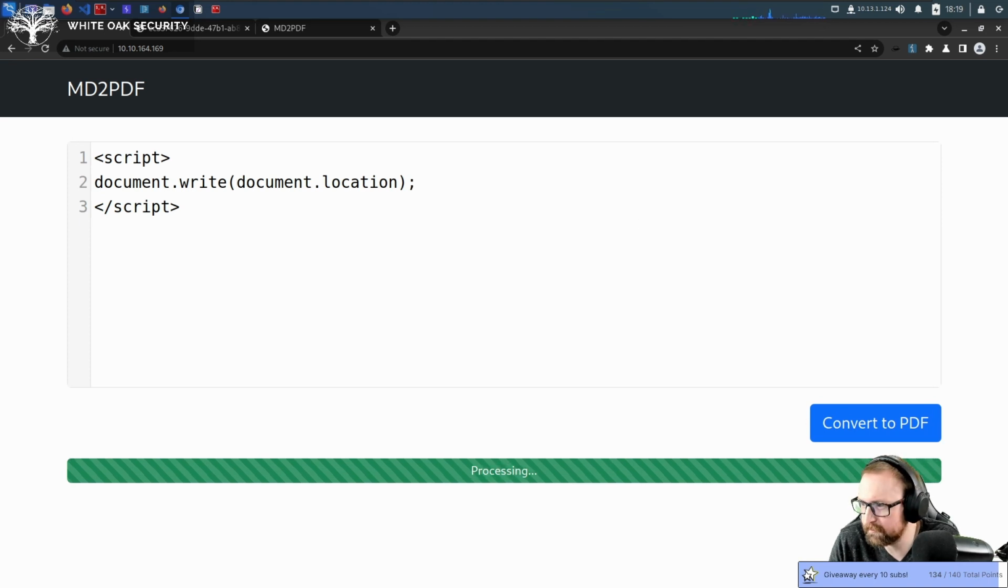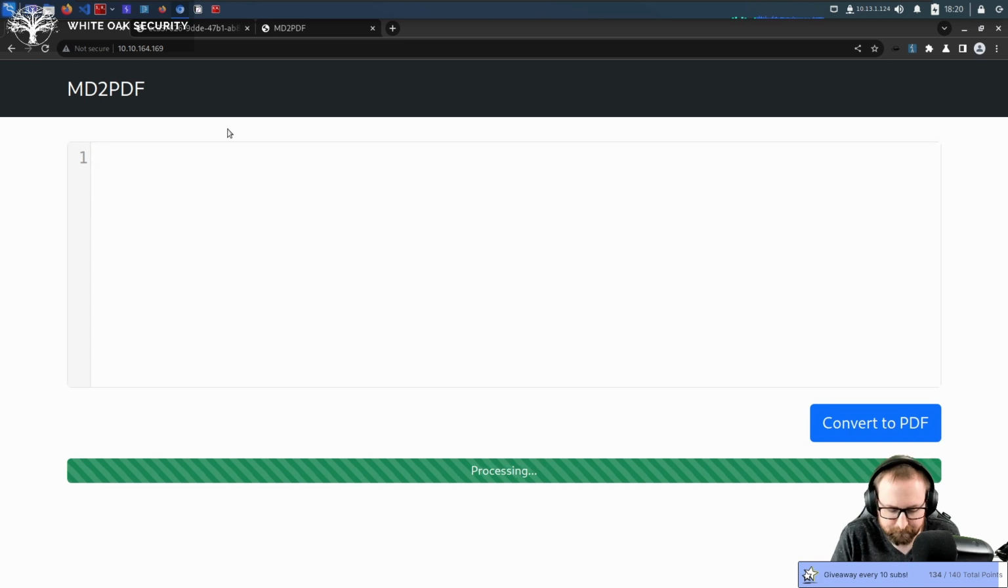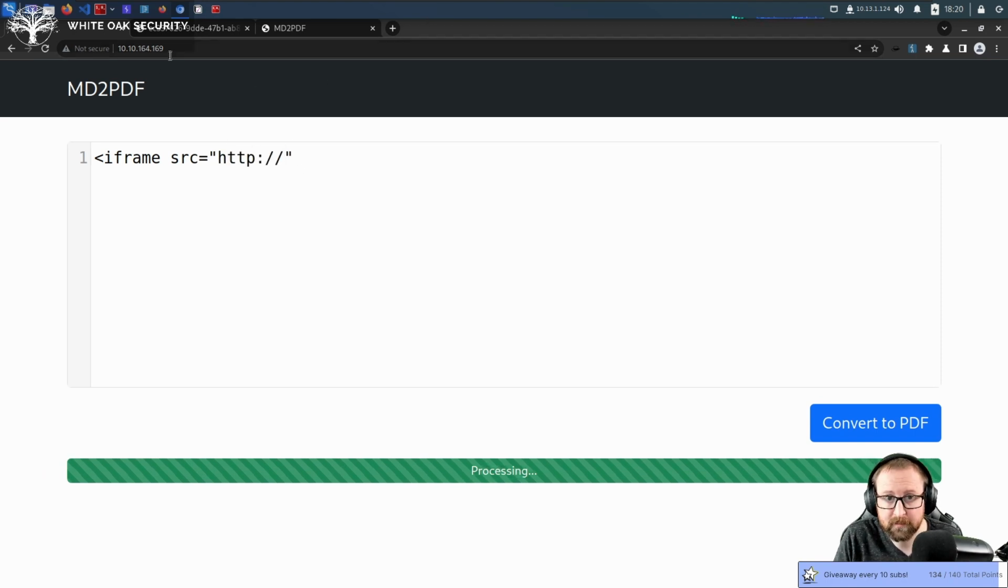So I'm going to bring up my course because I have a lovely section on this. Either server-side HTML injection or server-side XSS. So there's a few things you can do. So ignore the script thing for a minute. We can potentially load iframes. So maybe, for instance, we can try getting the site itself.